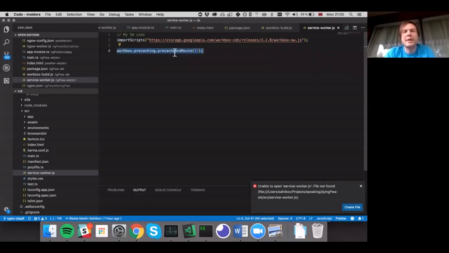And we have this magic method called precacheAndRoute. And if you remember, like 2 minutes ago, we opened the service worker JS generated by Workbox CLI, and actually it was very, very similar. It also imported the Workbox library itself, but here we had the full list of our assets, like index, icons, and so on and so on. So it was generated for us, and we definitely don't want to do it by hand.